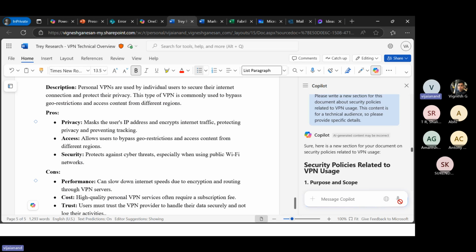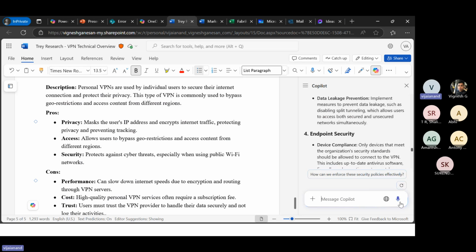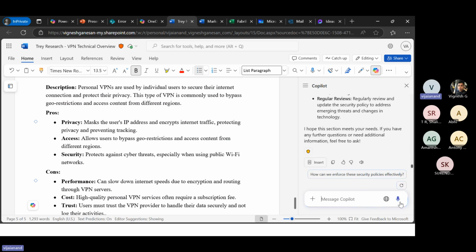Okay, so just try two or three times, because in the backend it would have generated, but for some reason it would throw an error message. So retry two or three times, and then rephrase the prompt and try it out. Okay, this is just for sample purposes, so I'm not going to insert this one. Let's see a different scenario.